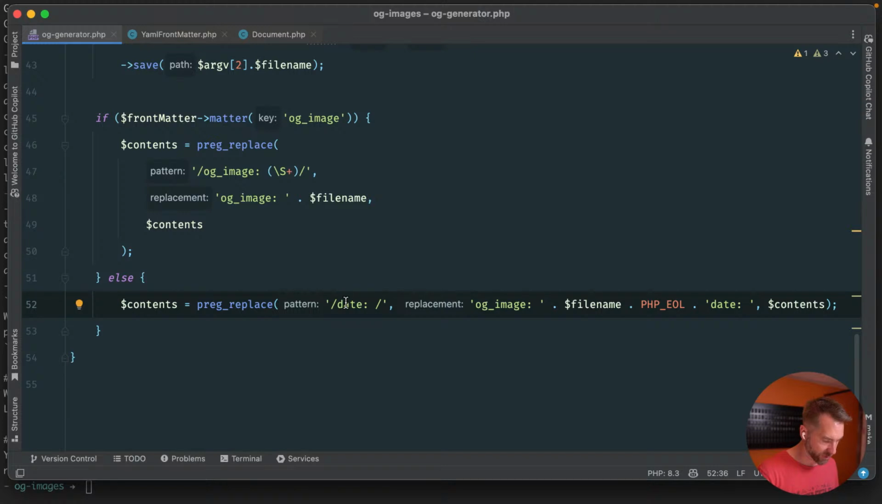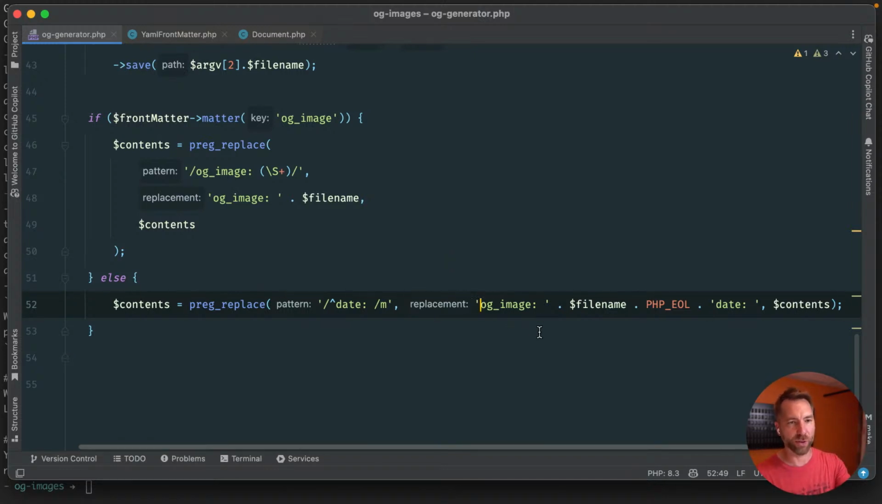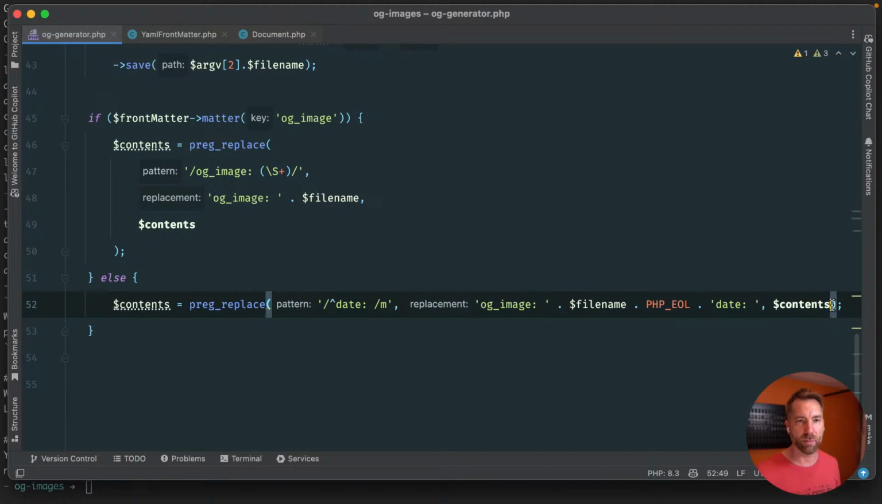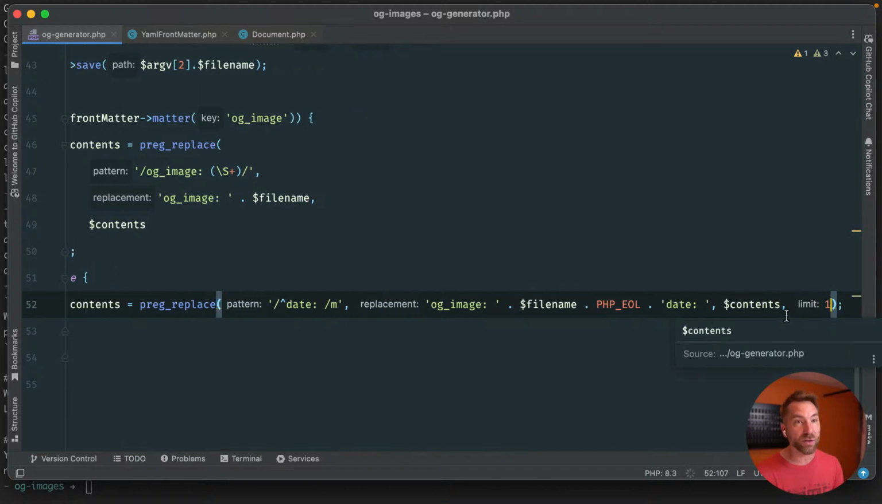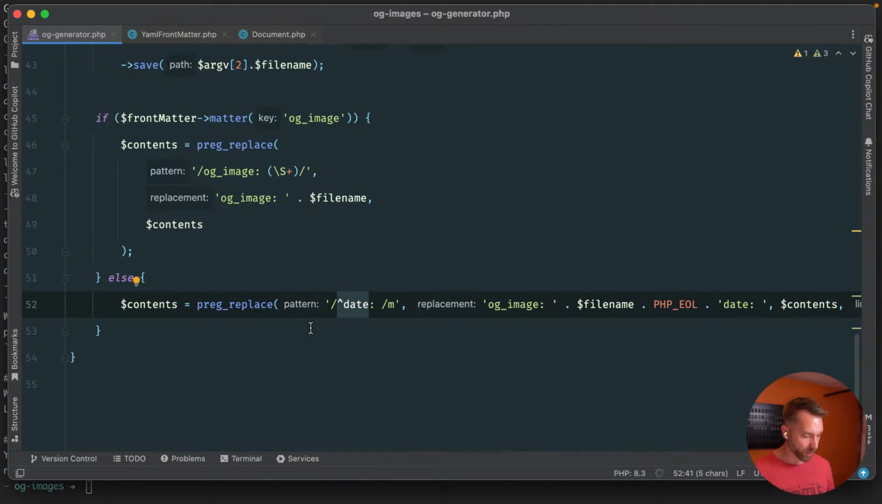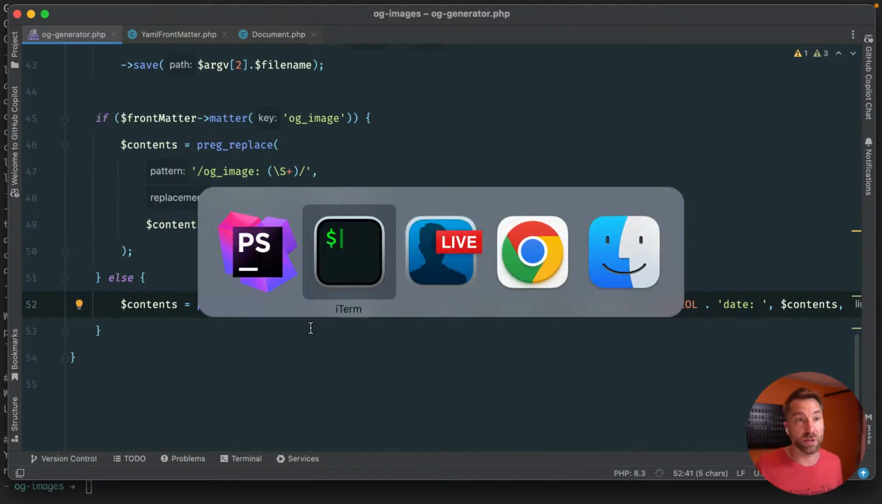We'll just turn this into a caret. We'll do a multi-line search there, so caret matches the beginning of the first line, and then we would replace it with this, really no change, but we're going to throw in a 1 for the limit. So it'll make sure to only do that one time, and because it's in the front matter, we know that's the very first date colon that we would come across. So this should work. Let's find out.